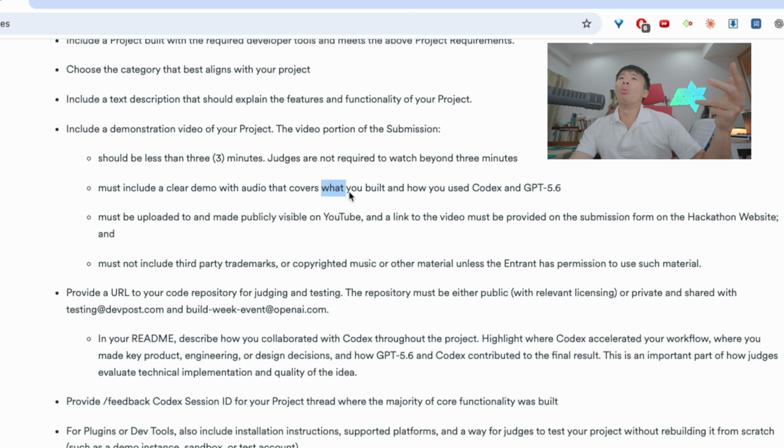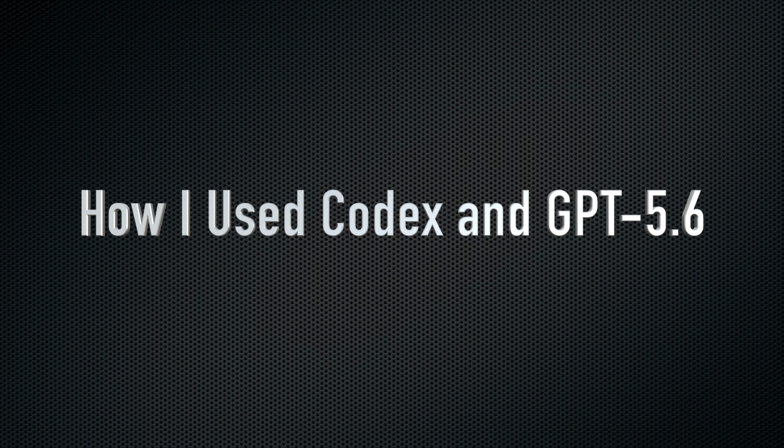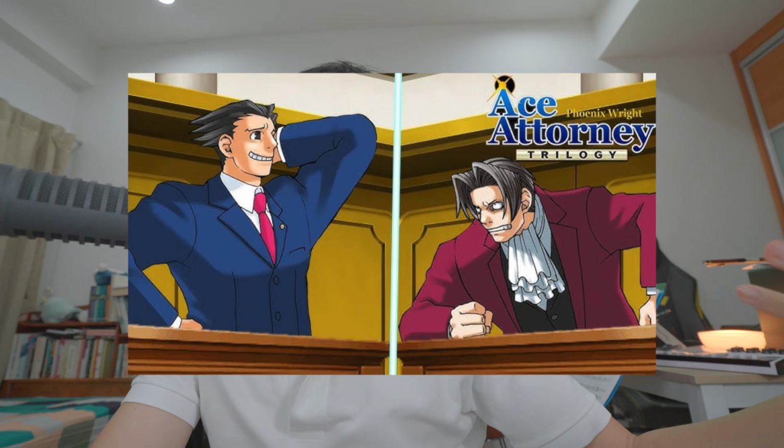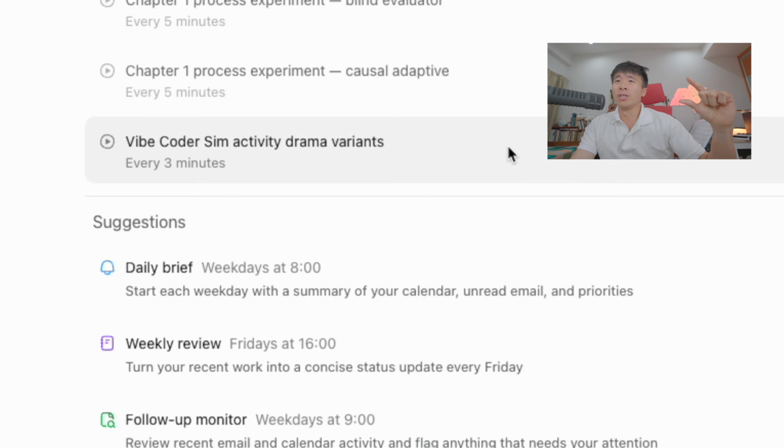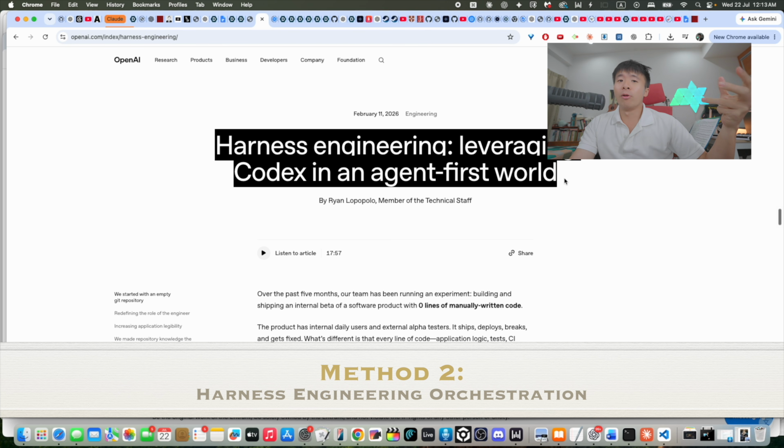Since we have to talk about what you build and how you use Codex and GPT 5.6: I reverse engineered the kind of game that I actually wanted, created a couple of automations to make the art that I wanted, and made use of the scheduled task function in a process that was actually inspired by the harness engineering blog post by OpenAI, combined with a couple of different techniques here and there.